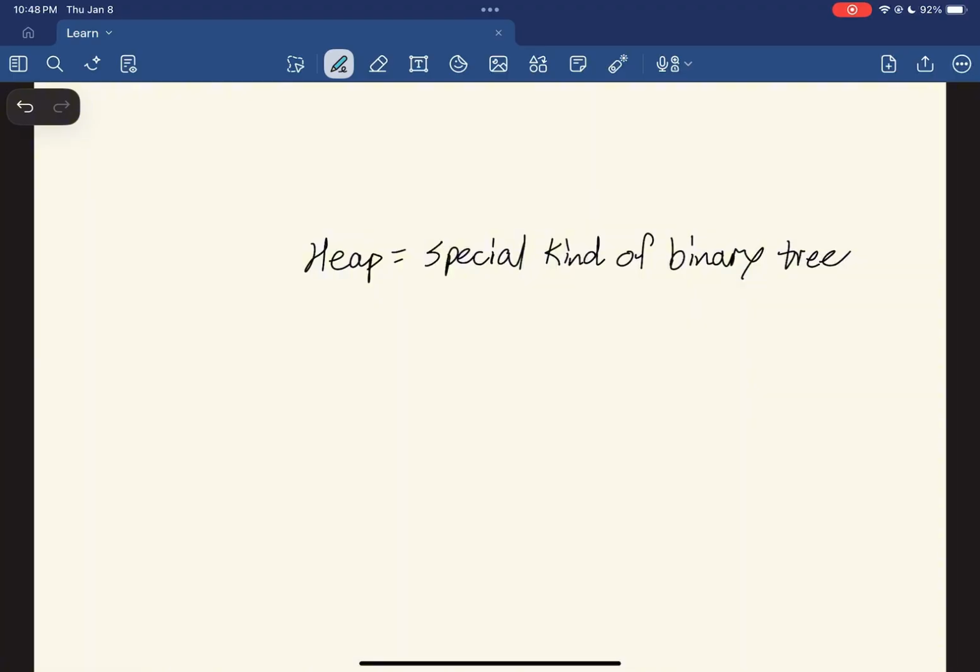So there are two main types of heap. We have the min and the max. Min heap, max heap. In a min heap, the smallest value is always at the top, or root, whereas in a max heap the largest value is always at the top.